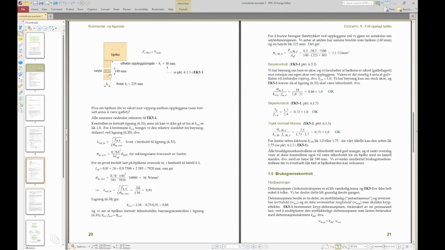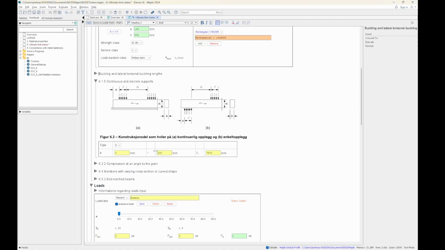We need to input the column width of the beam, which is 140 millimeters. I'm sorry, 140 millimeters is the width, while the length of the column, or the height, is 225 millimeters. So in that case, we need to enter the 225 millimeters. We have a distance to the edge of the beam, which is 0. And we have a distance between the supports, which is 7.5 meters, 7,500.